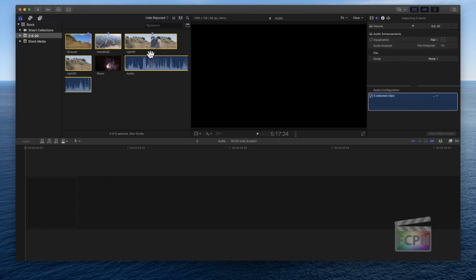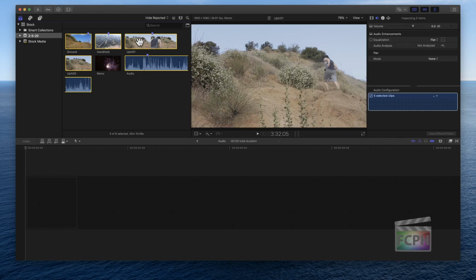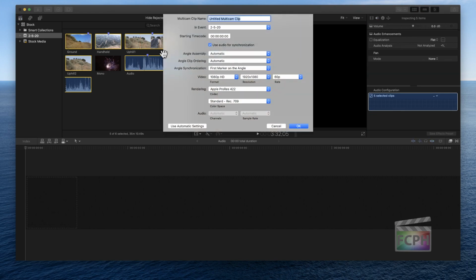Once you have those clips selected, you can go up to the menu bar, or I like to just right click, or if you don't have a right click, you can do Control click, and you'll get this little menu, and you can just say New Multicam Clip. And what that tells Final Cut to do is take all the clips that are selected and combine them into a multicam clip. But you're going to get this menu before it actually does that, saying how do you want to sync these clips together and merge them into the multicam clip.